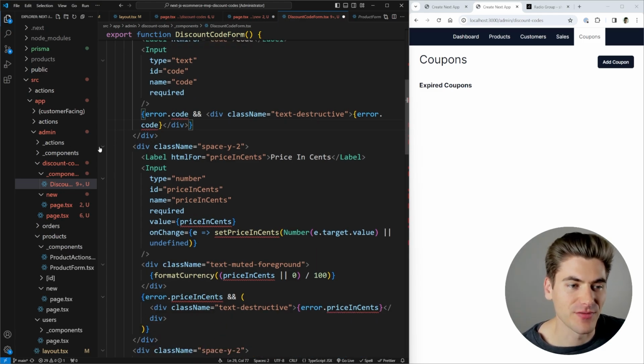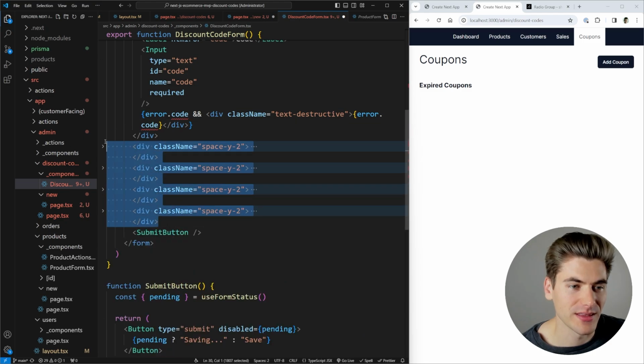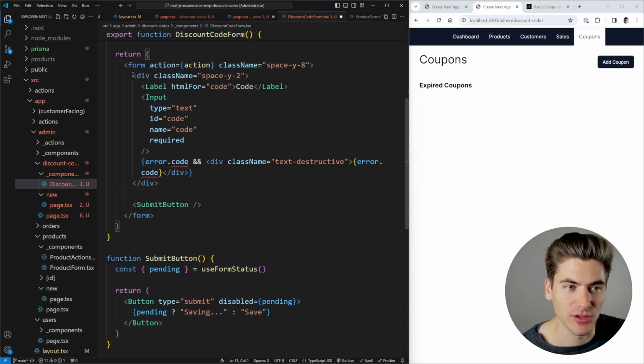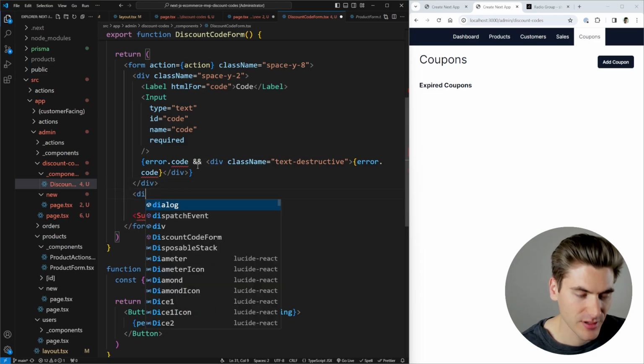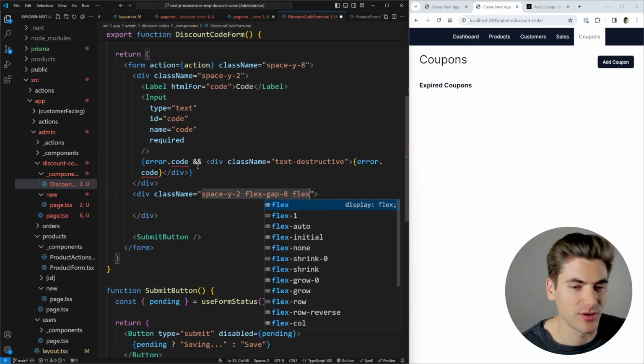So I'm going to put that inside of a div. And I'm actually just going to remove all of this code down here because we no longer really need this. Everything is going to look essentially like this single div here. So this is going to be on one line. So I'm going to wrap it in a div that's going to have a class name where we're going to have things spaced out in the Y direction of 2. We're also going to have a flex gap of 8. It's going to be a flex container.